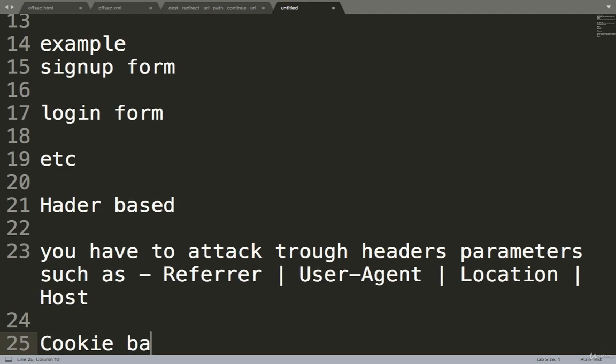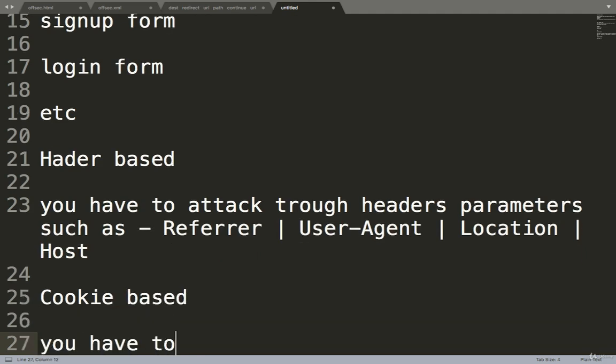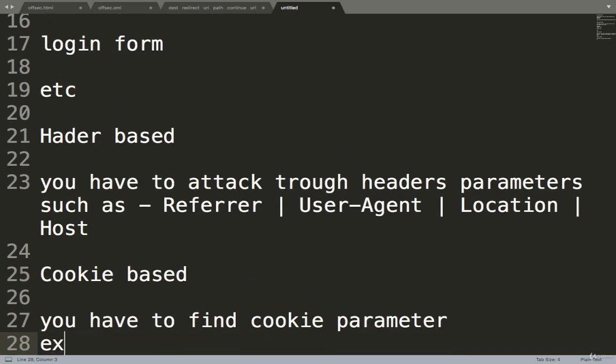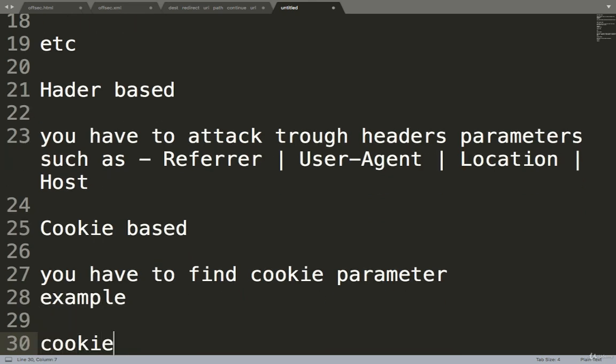For cookie based, you have to find a cookie parameter. For example, the cookie value will be like this. The cookie value will be in the header itself. So Cookie colon, there will be some parameter like username equal to some value. So you have to attack on this field, the username field. This is a cookie field. So you have to attack through the cookie parameter, the username, and the value is this, so you can attack there. So this is called injection point.